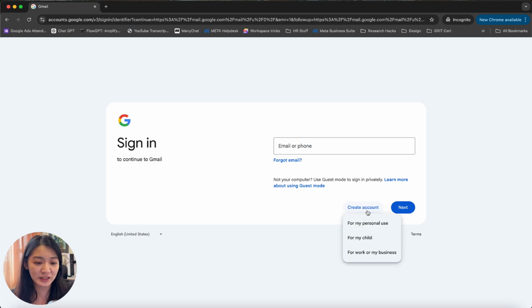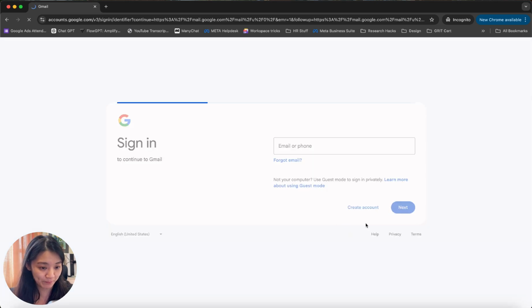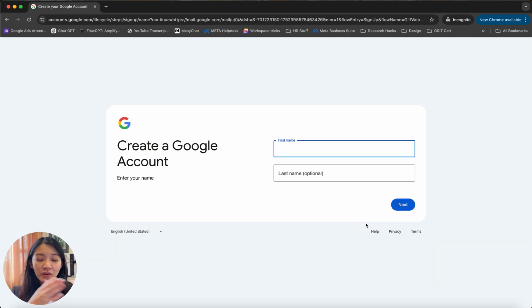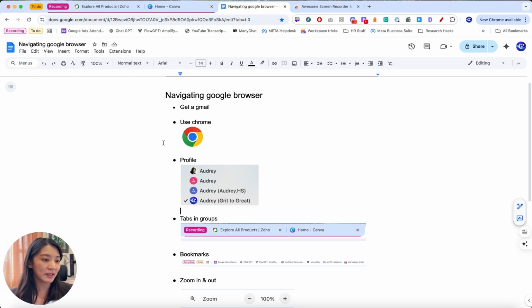And over here, they ask whether it's for my personal use, for my child, for work, or my business. Just choose whatever it is. But if you guys are doing this exclusively for the marketing program that you are having with me and my team, then please use one for your personal use. Okay, all you need to do is put your first name, your last name, and so on, and you will have your Gmail account.